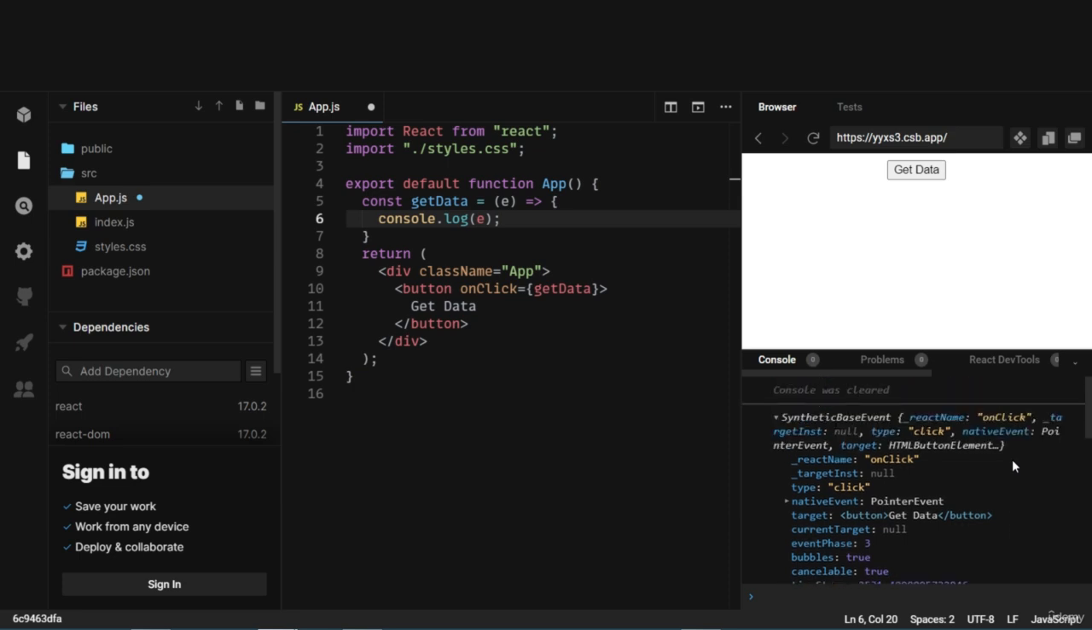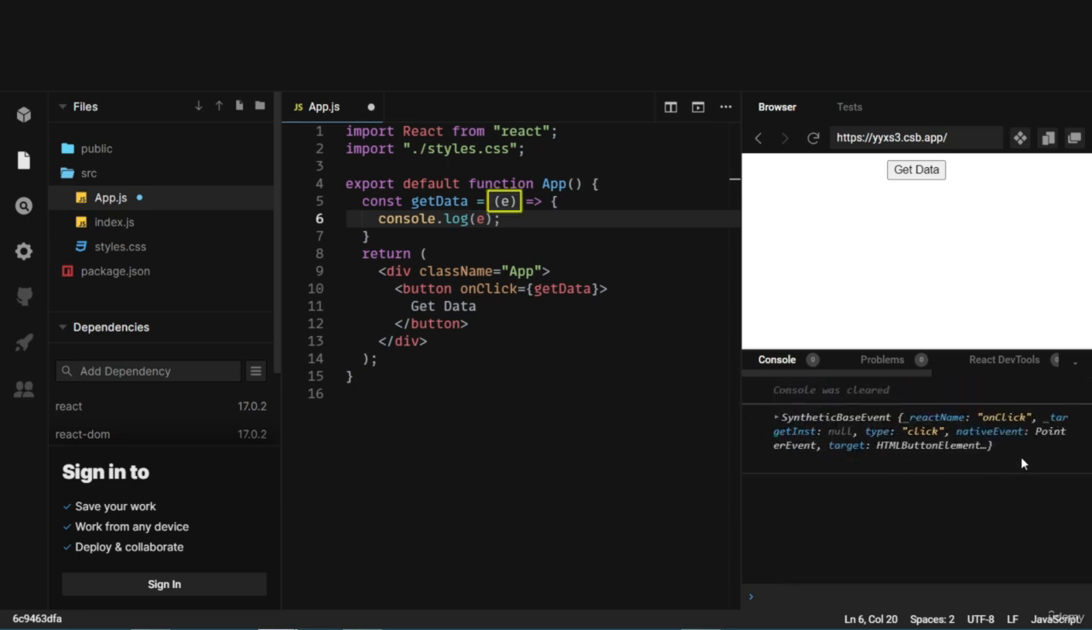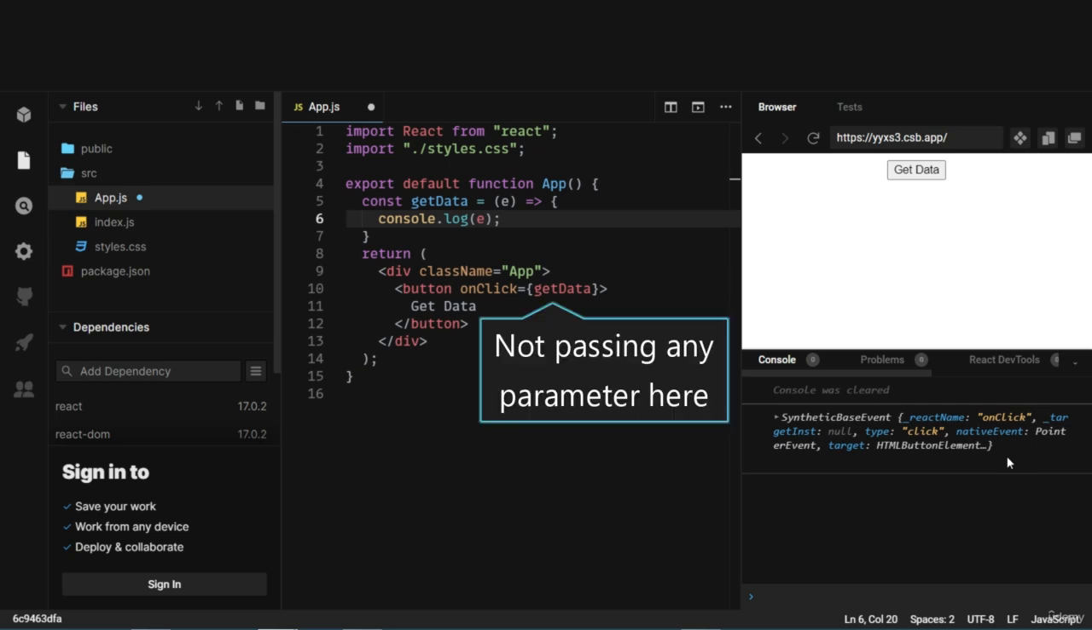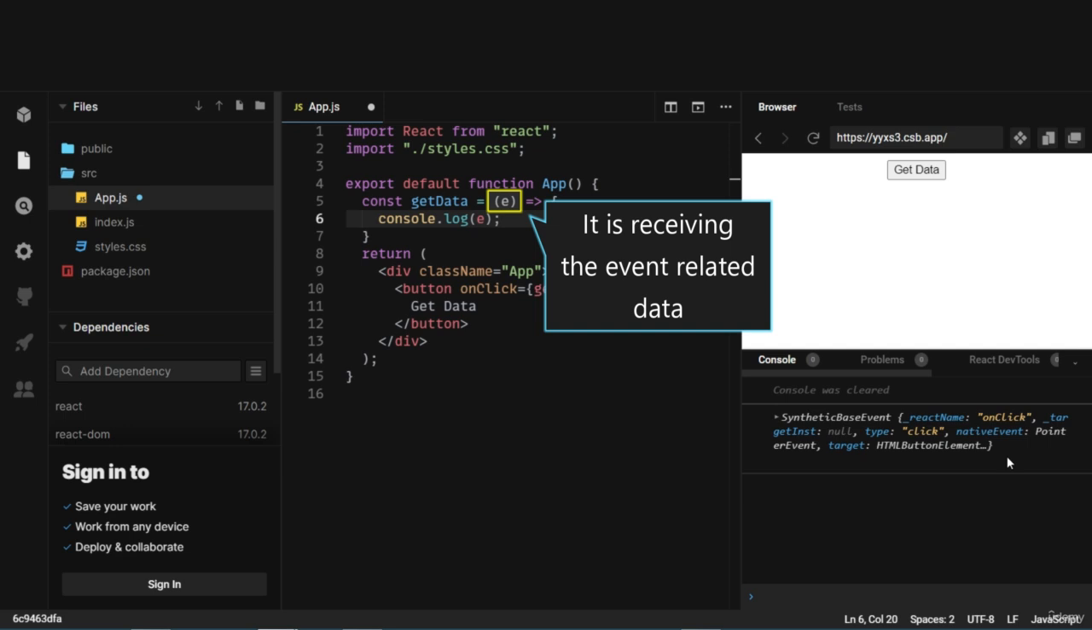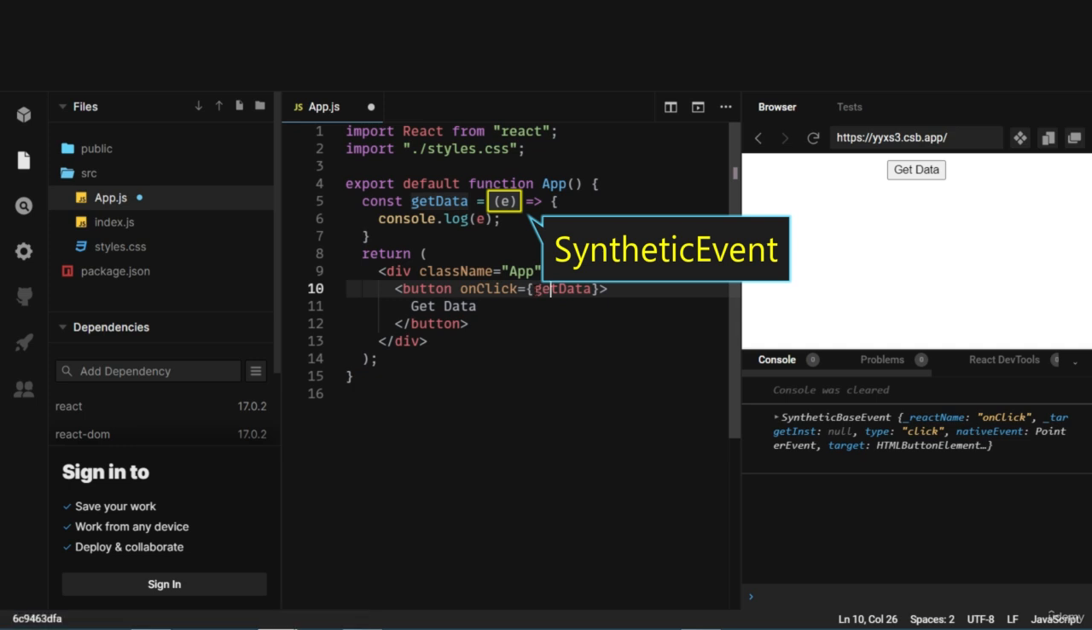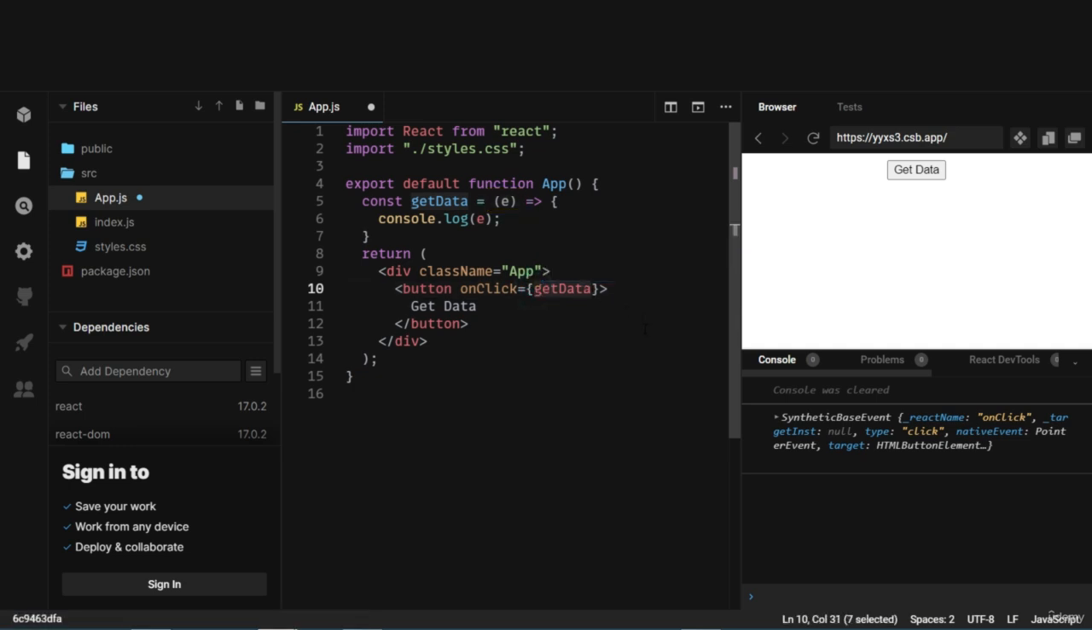So now here you see that this E, that is the value of E, is displaying the same values which are displayed when you try to refer the event object inside JavaScript. Important point is I am not passing any parameter with getData when I call, but I have written E as it is receiving the event related data, and this E is synthetic event. As I mentioned, JavaScript also has an event object, so you can consider this E somewhat like that.